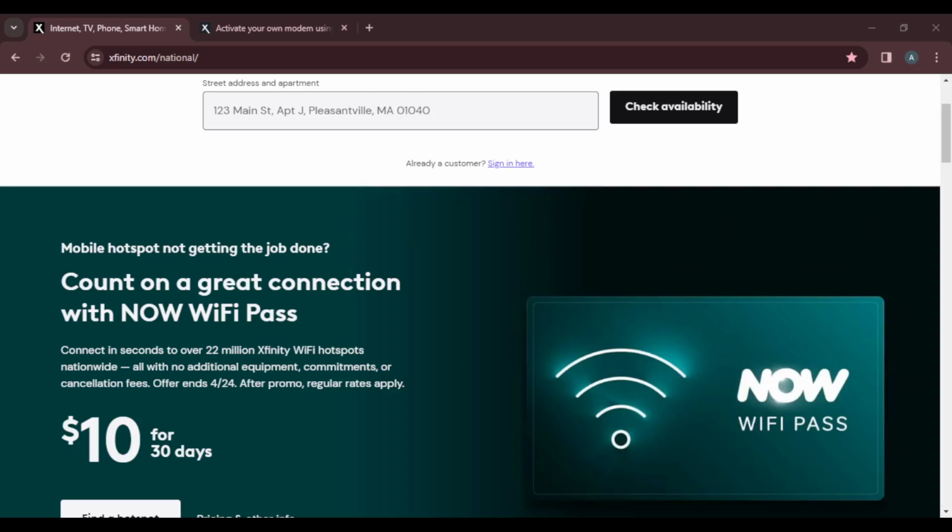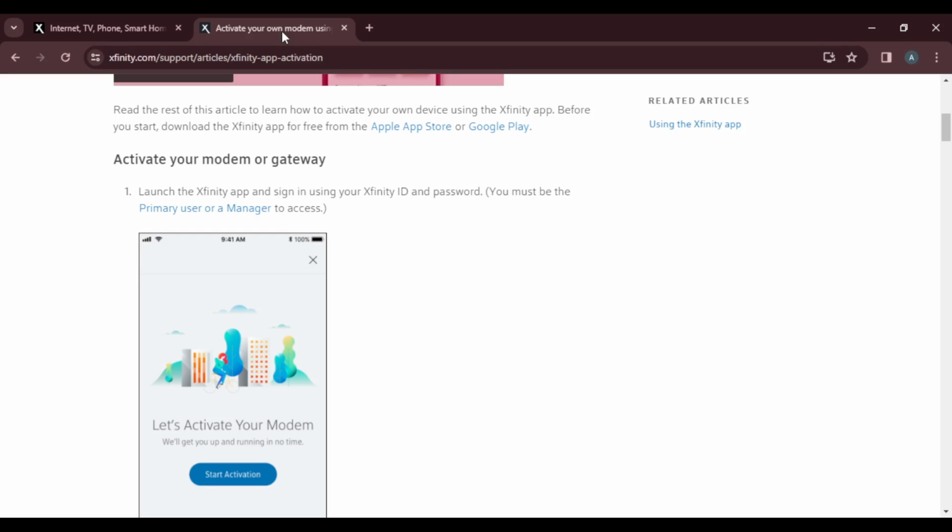Hello, in this tutorial I'll show you how to set up a new Xfinity modem using your mobile application. Here's how you can activate your modem or gateway. First, launch the Xfinity application and sign in using your Xfinity ID and password. You must be the primary user or manager to access.